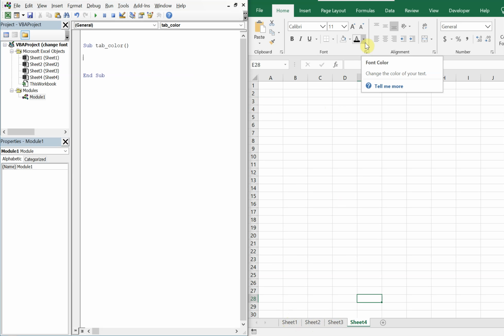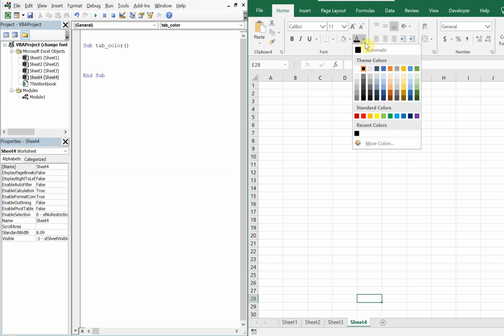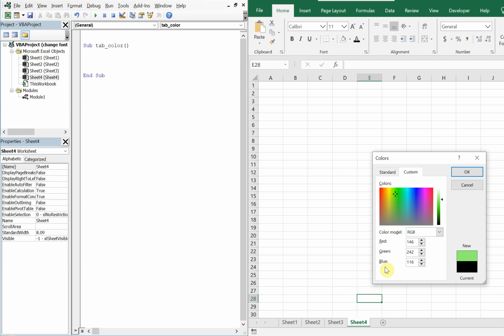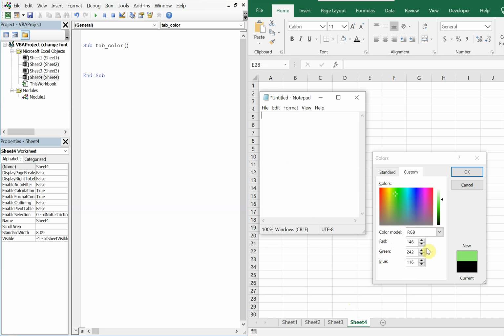What I like to do is look at the colors. So go to more colors, and then you're going to want to just choose, let's say we want the first tab to be green. Go to custom and then pick the exact color green you want. And then you see this red, green, and blue RGB. We're going to be using that in our code. So let's save that in a note. I want this particular color of green, so I'm going to save 146 for red, 242 for green, and 116 for blue.